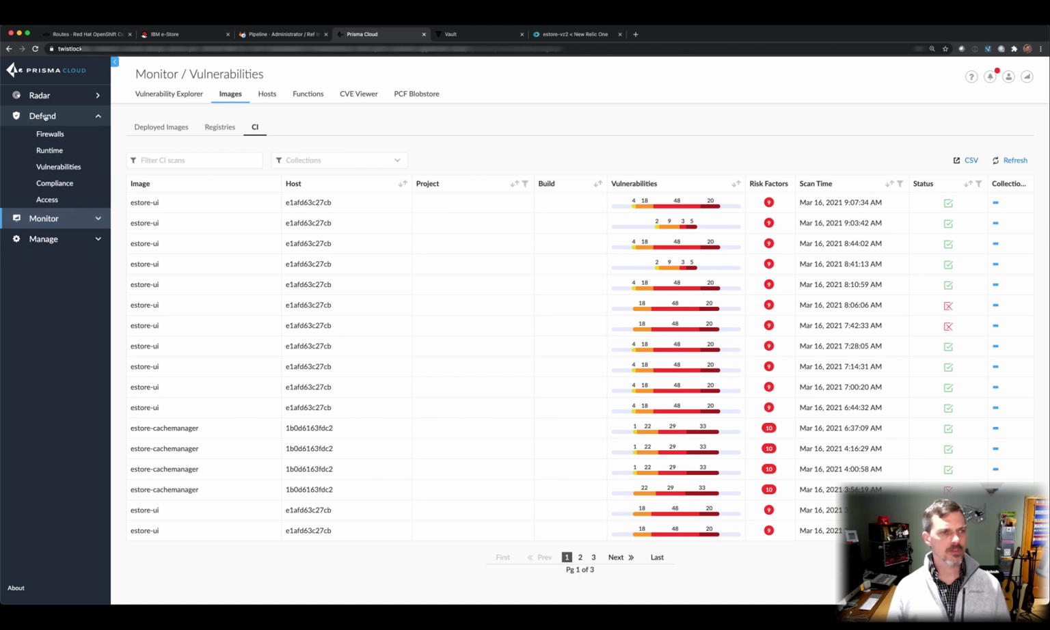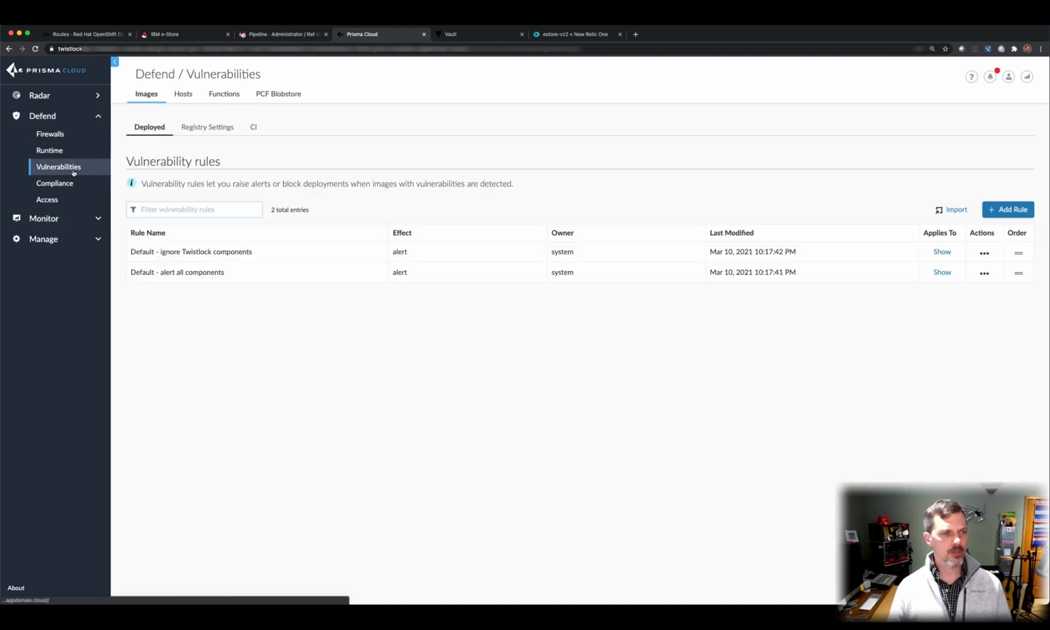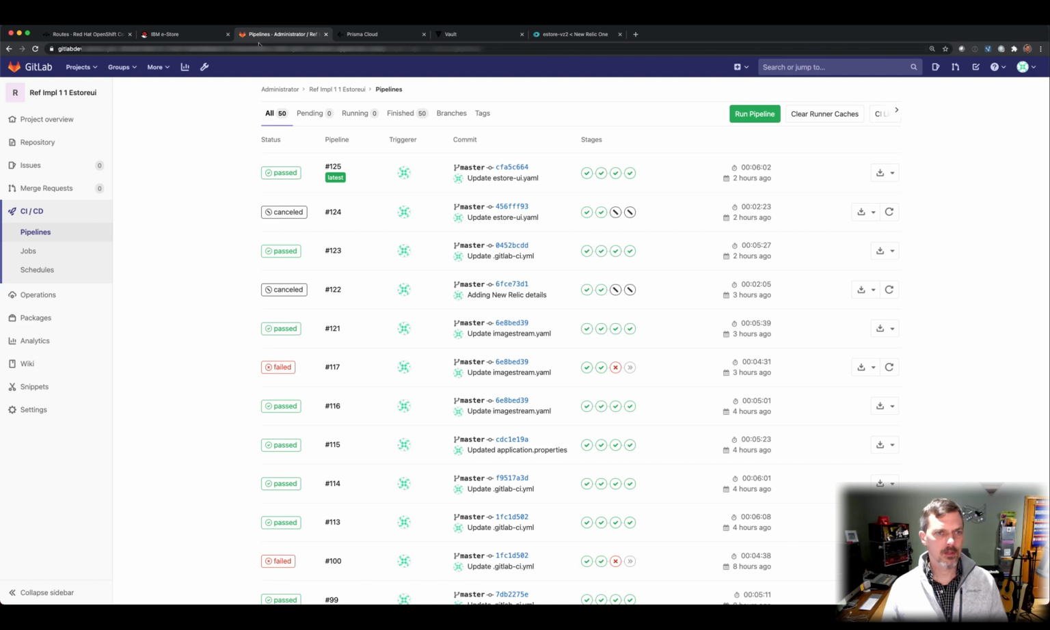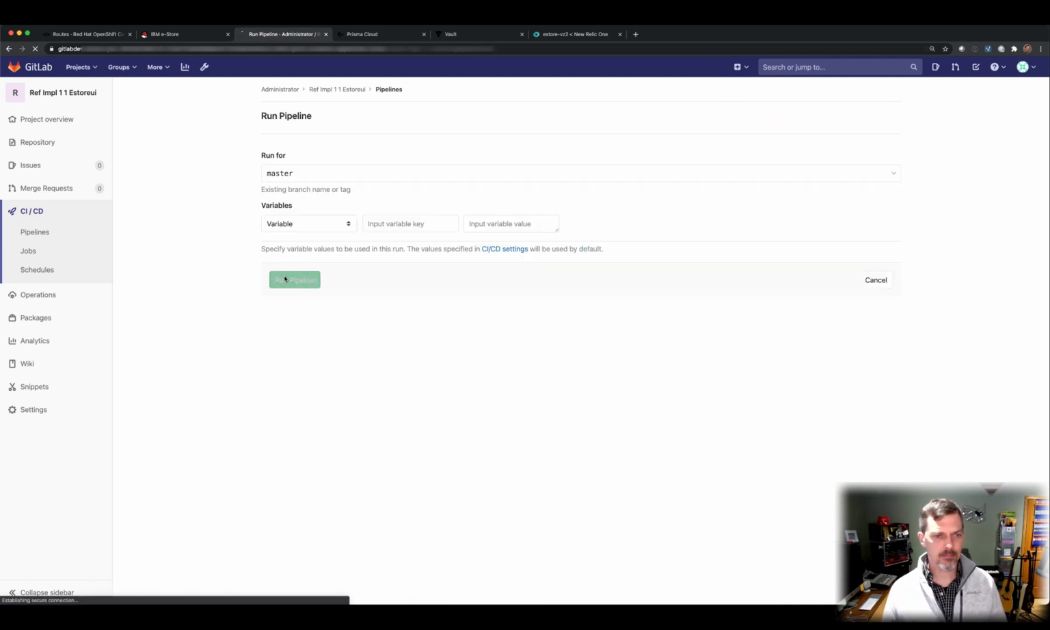And so we're going to go into defend and go into vulnerabilities, and again go to images and CI, and you'll notice that we've not activated the rule to make it fail, and so we are going to do that right now. We're going to enable this rule, which will make it fail. Okay, so now that we've enabled this, we're going to go back into the pipelines and actually run the pipeline again from the beginning.